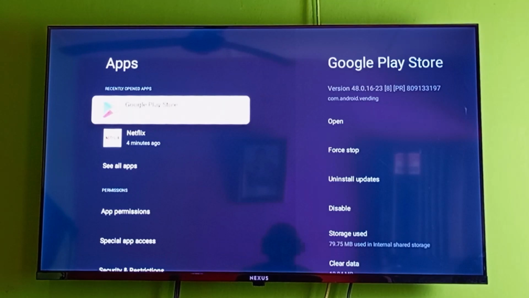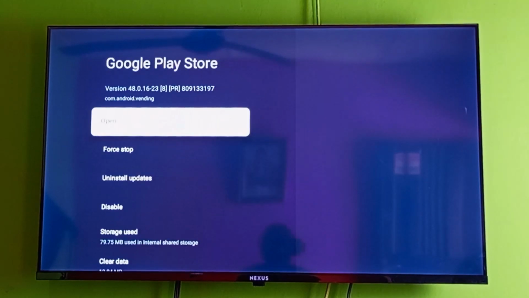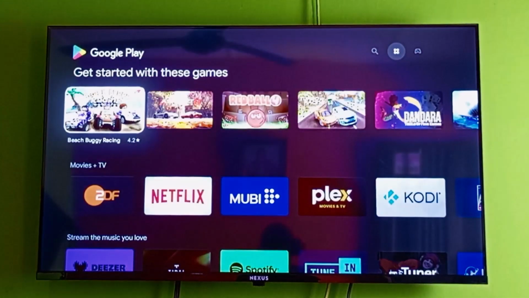Then next thing you want to do is to make sure you click on Google Play Store. So when you click on Google Play Store, go ahead and click on Open. Then you have all apps on your smart TV right here.